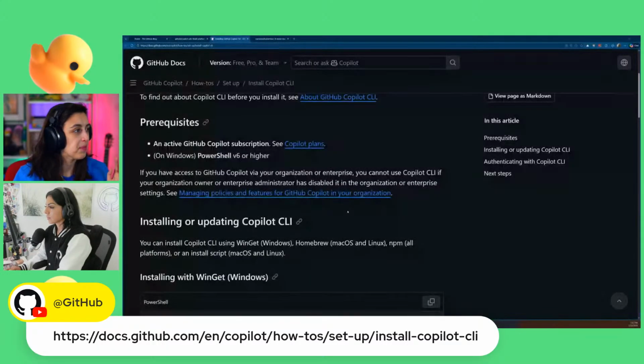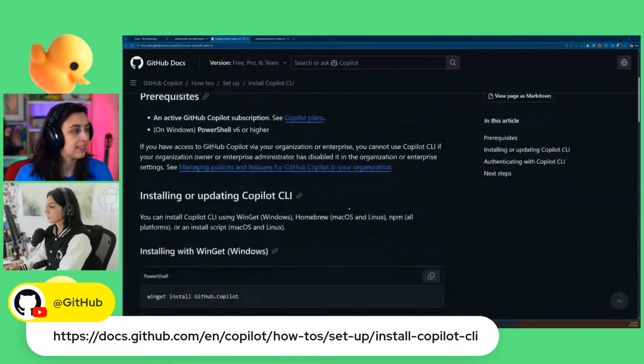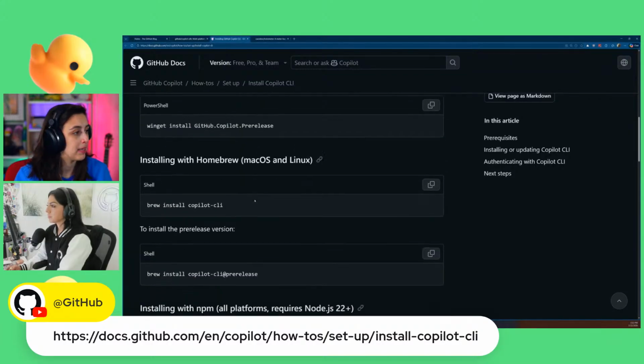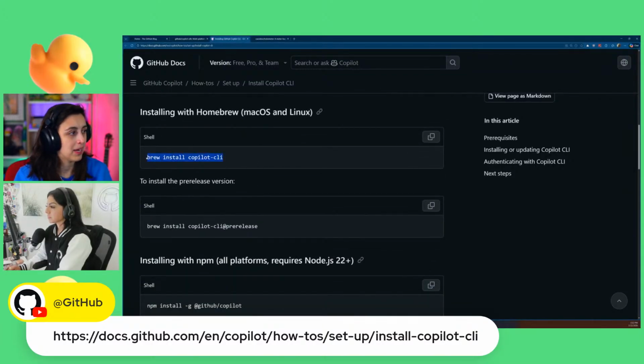Check it out. So this is installing the GitHub Copilot CLI in PowerShell. Winget install GitHub Copilot. In macOS and Linux, brew install copilot-cli. That's it. It's done. It's pretty nice.